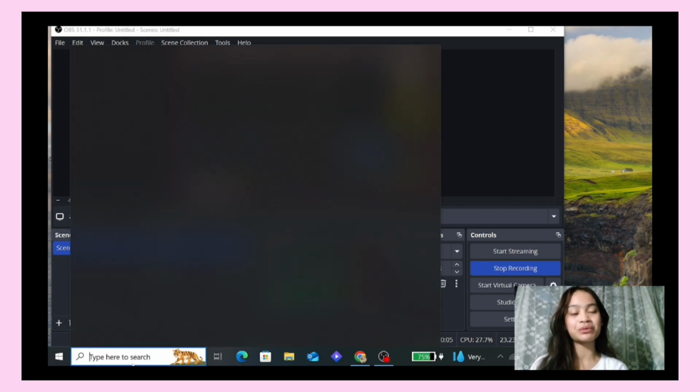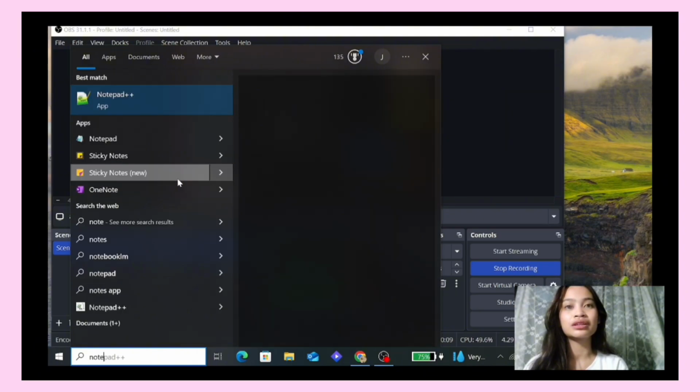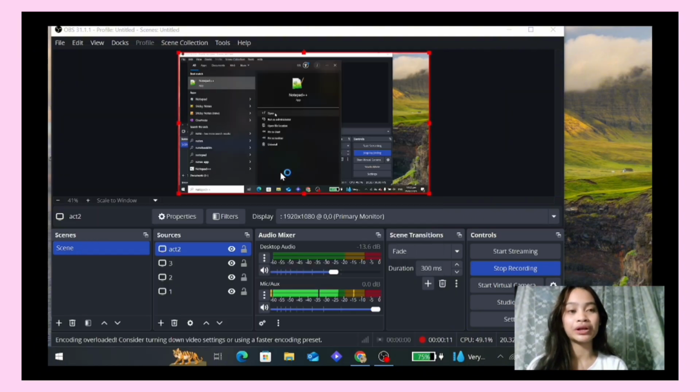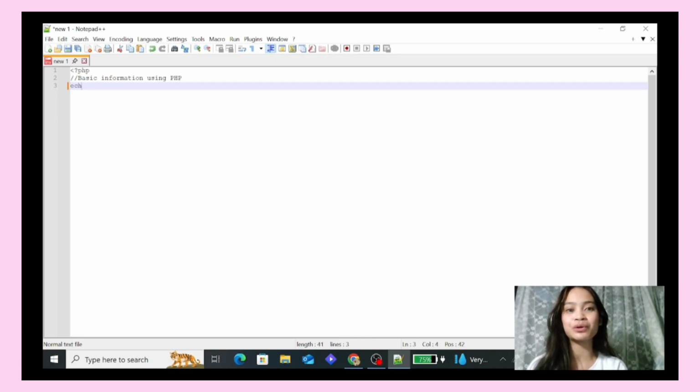So now we will open our Notepad++ and type this code, which displays our basic information like name, program, and then school name, which you will see on screen.